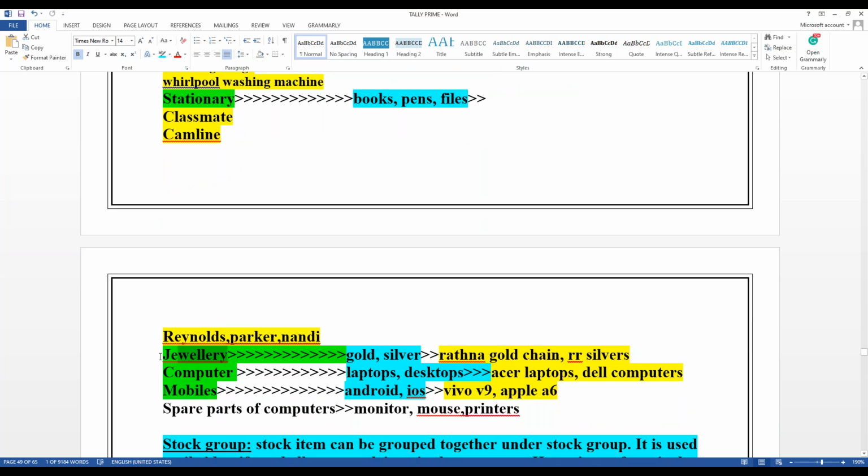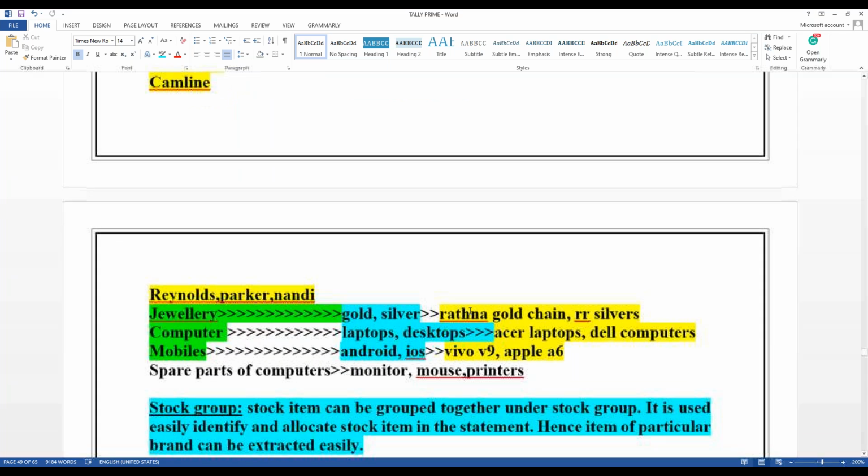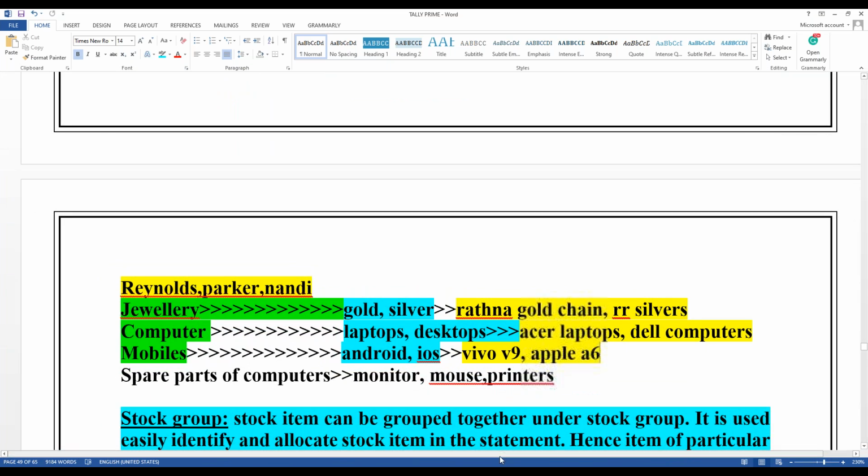So the stock category is the main heading, the stock group is a subheading which comes under each and every stock category, and the stock items are for each and every stock group that I have entered here. For that we have each and every stock item with their brand names. So that is what the stock category, stock group, and stock item are.